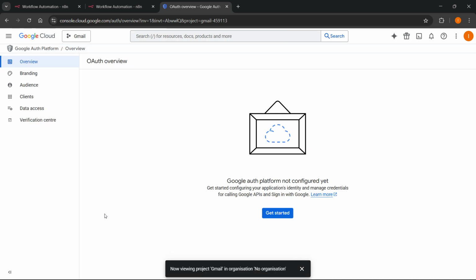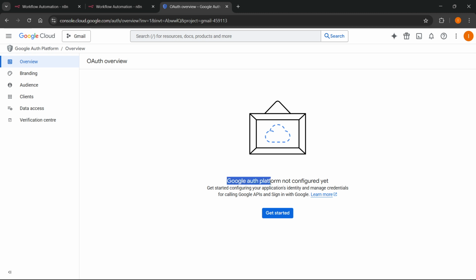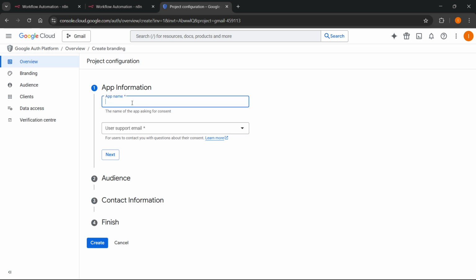And then on here, in case you're doing this for the first time, you're going to have to click where it says Google Auth Platform Not Configured Yet. Click on Get Started. And over here, give the app some information. So this one, I'm just going to call it Gmail to N8N.